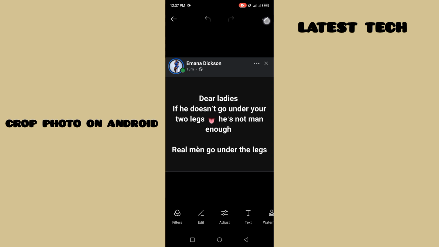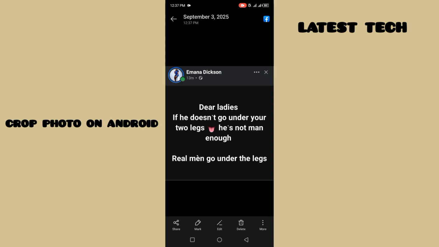Click on the tick logo again. Here it is at the top far right hand of your screen. To complete the cropping process, you can see the picture has been successfully cropped.